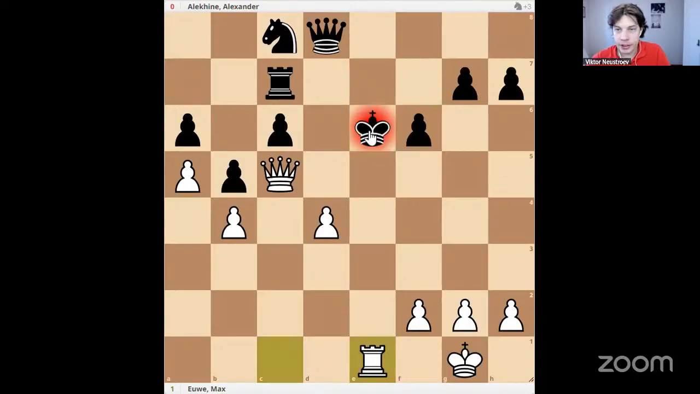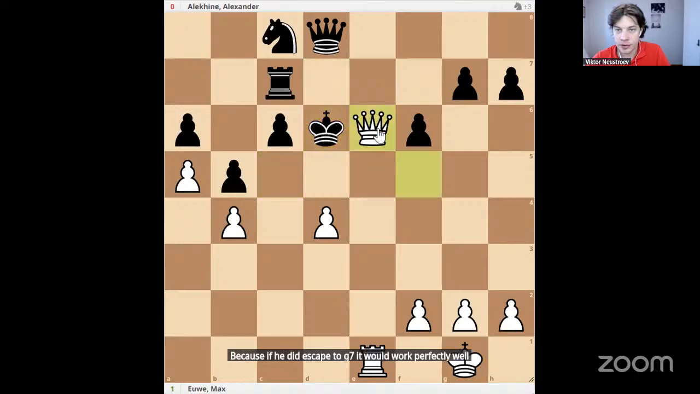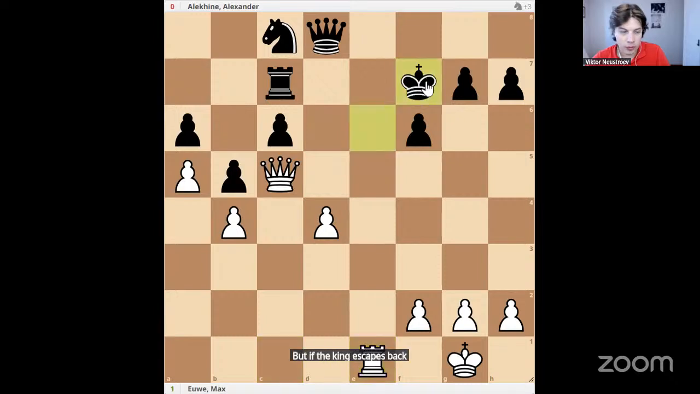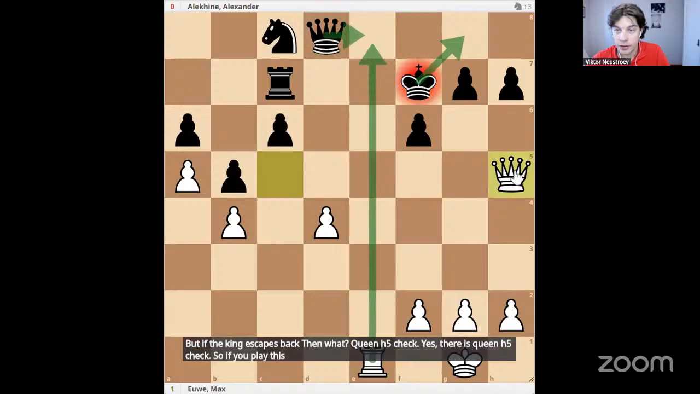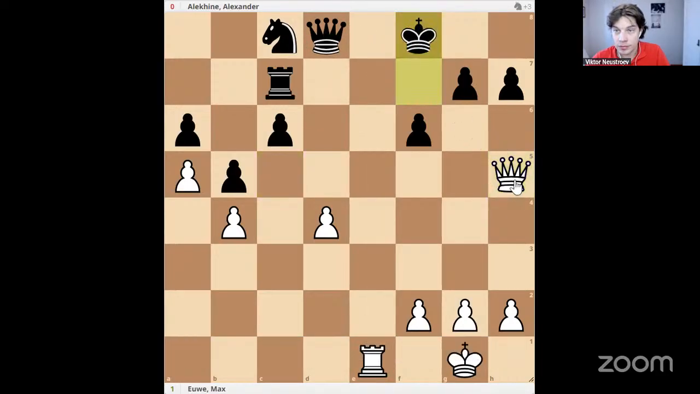Because if he did escape to d7, it would work perfectly well. You could deliver a check, king moves, and queen e6 is checkmate. But if the king escapes back, then what? Queen h5 check. Yes, there is queen h5 check. So if you play this, they checkmate you with rook e8, queen e8, queen e8. But this move. So it seems that you have to take there.